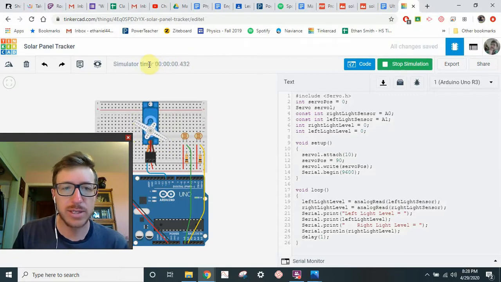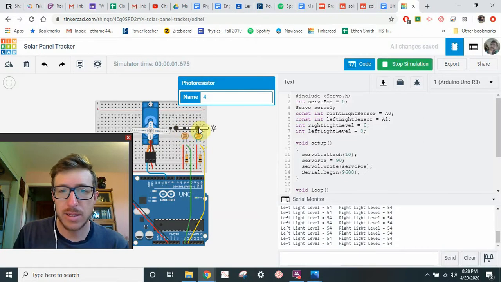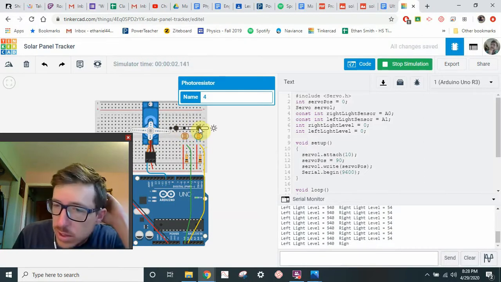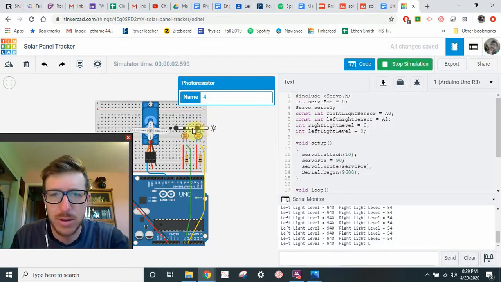You can see how slow it is actually running right now. But it's going to set that servo to its neutral, its 90 position, that starting position. And then it should be reading these light levels. You can see right now it's at 54, and I can vary these and we'll see what happens. Ooh, I might have to switch those because that's the left one, but it's on the right. That's a little counterintuitive.